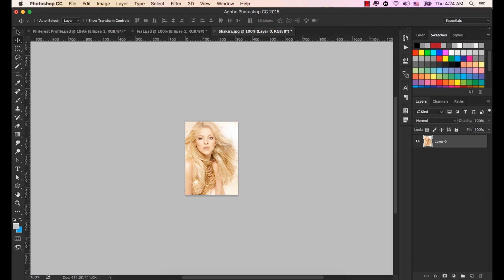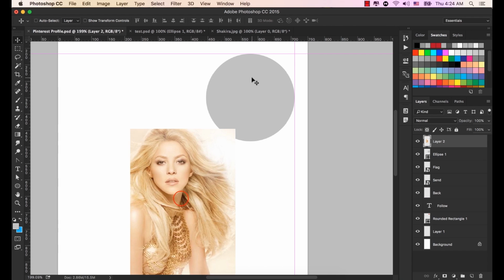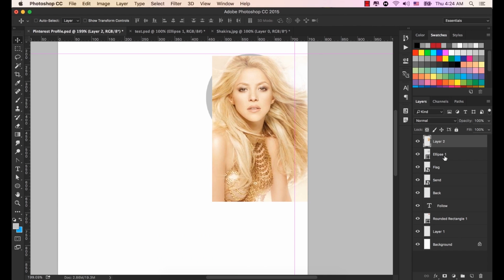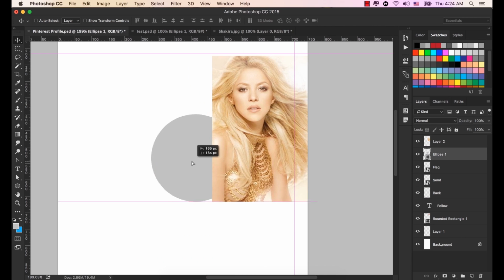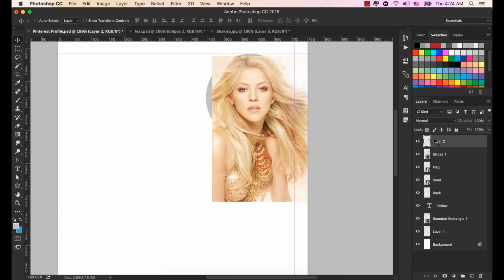Make it unlocked and make sure it's the Move tool. And move to our Pinterest document and release it here. Make sure this image layer of Shakira is on top of this ellipse layer, the one we just created, this one. Press Command G in order to undo it. And make sure this image is selected from the layer panel.